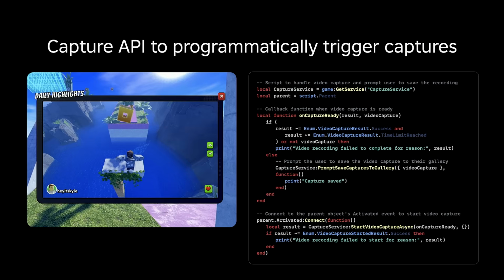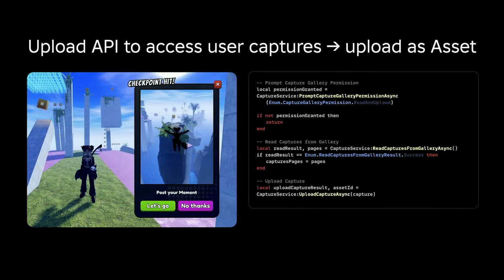So what you can do is you can trigger a function at that exact moment to start recording a video using start video capture and stop automatically if the user makes it to the other end. OK, so we have captured an interesting moment. The user has hit a checkpoint. How do they share this with the rest of the world?